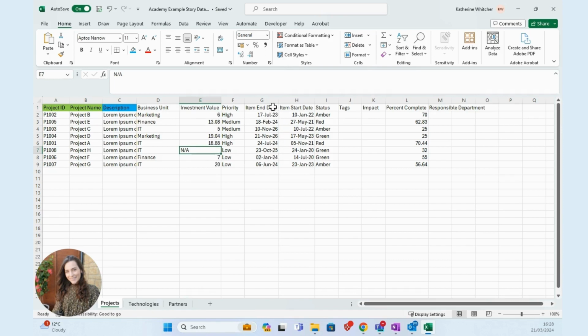Another example would be for dates. Ensure you have a date format like so. Don't use things like December 2024 or TBC or Q1, etc. Ensure you use a proper date format as shown.